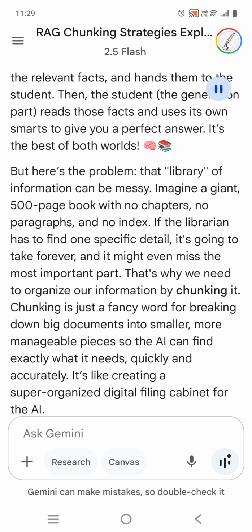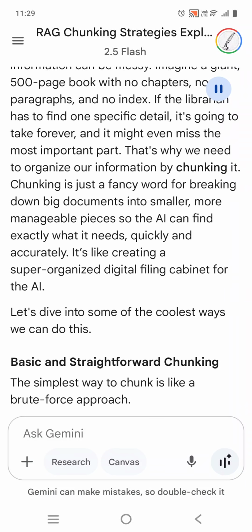Chunking is just a fancy word for breaking down big documents into smaller, more manageable pieces so the AI can find exactly what it needs, quickly and accurately. It's like creating a super organized digital filing cabinet for the AI. Let's dive into some of the coolest ways we can do this.